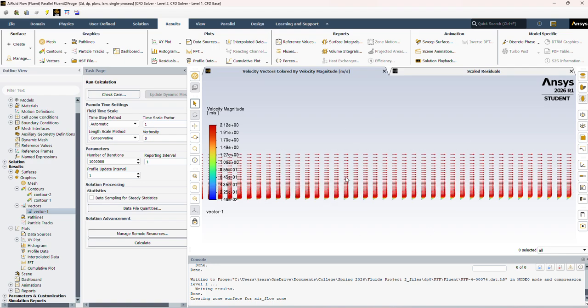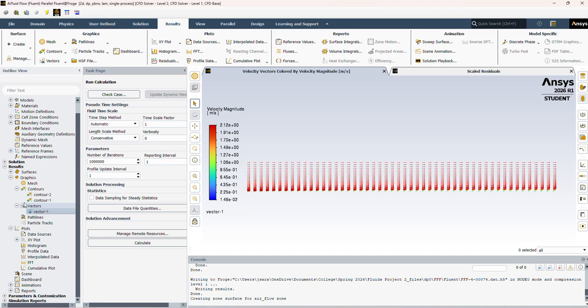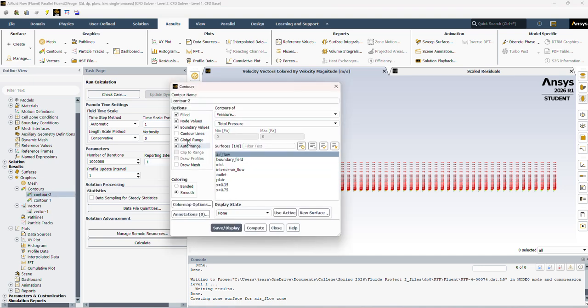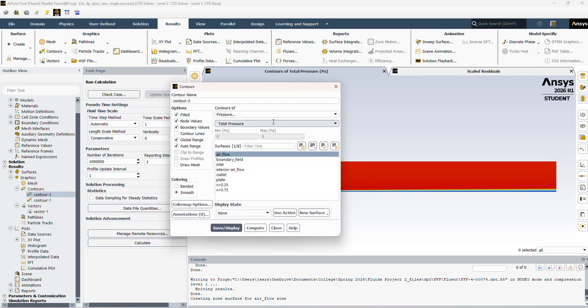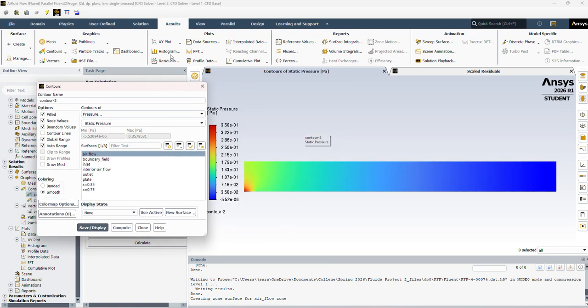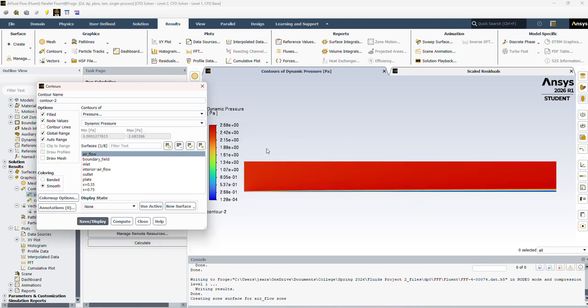For pressure, all we need is the contour, so I just selected pressure instead of the velocity. And then this is the pressure contour. Now this is total pressure, but in the report as well, I also included the static pressure, which you can see has a different contour, as well as the dynamic pressure, which looks pretty similar to the total pressure.